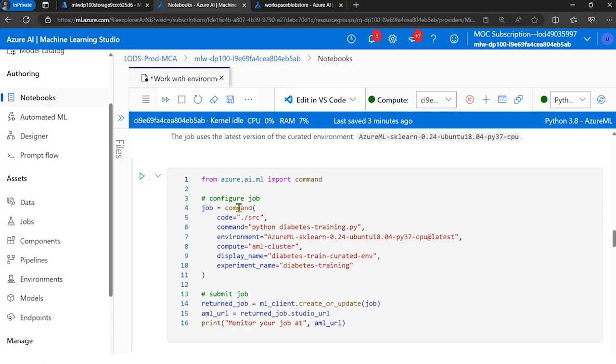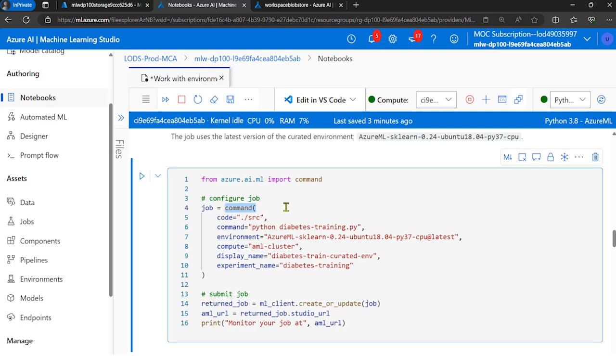Similar to the last demo that we did, this is going to create a command job. It's going to point to the source directory and then specifically run the Python command on that Py file we just wrote out. Now here's what we're really talking about. The environment that this is going to use is the Azure ML scikit-learn 0.24 environment. It's this curated environment, and we're going to use that environment against that compute.